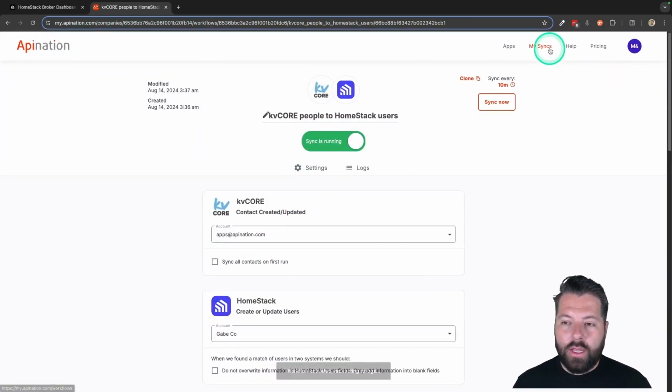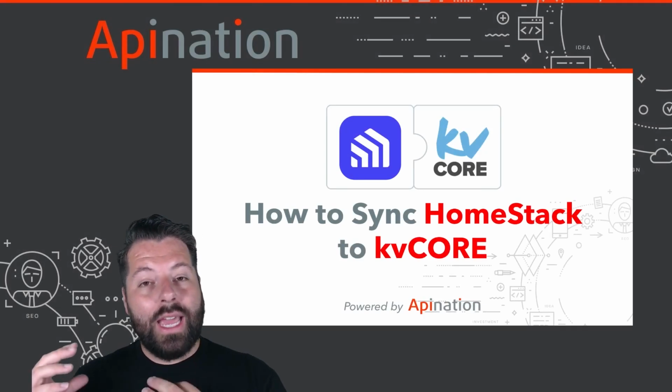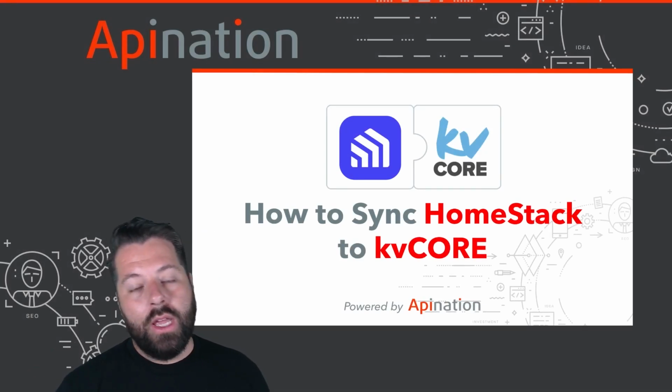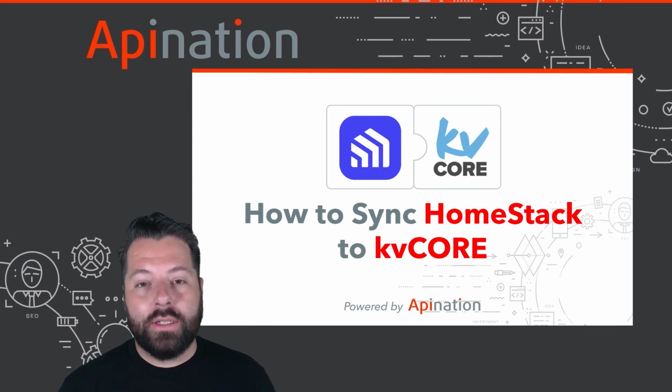There you go. Now if I click on my syncs, you'll see I have two syncs running. HomeStack into kvCORE and kvCORE into HomeStack. So that's it. That's how you connect HomeStack to kvCORE, get them in kvCORE as soon as possible. Use those tags, get those smart campaigns rolling, and create more deals.